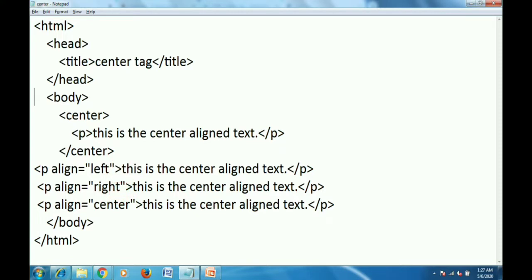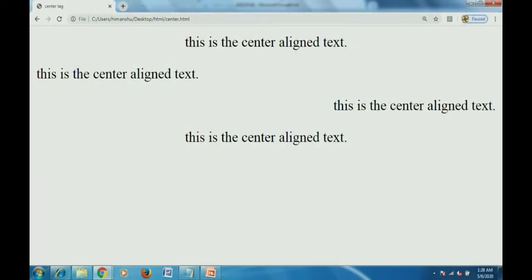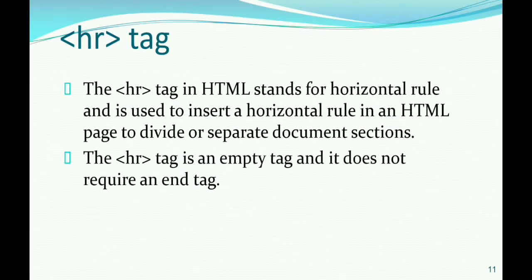but these properties are not included in HTML5. We use CSS for these kinds of functionalities. Fine, I hope it is clear to you. Now we will see the HR tag.